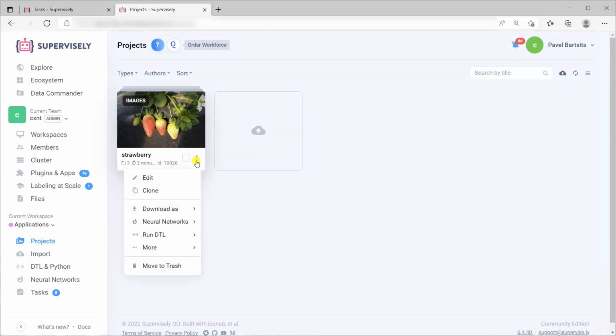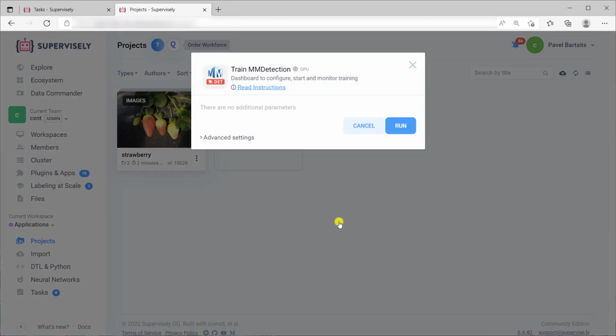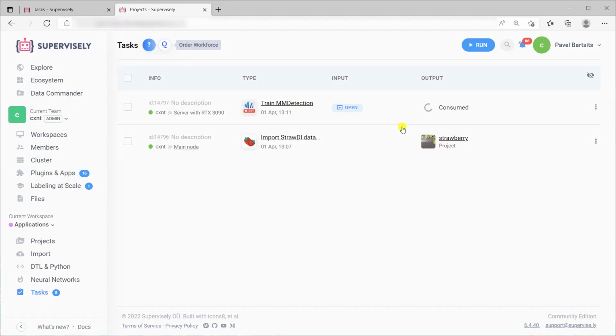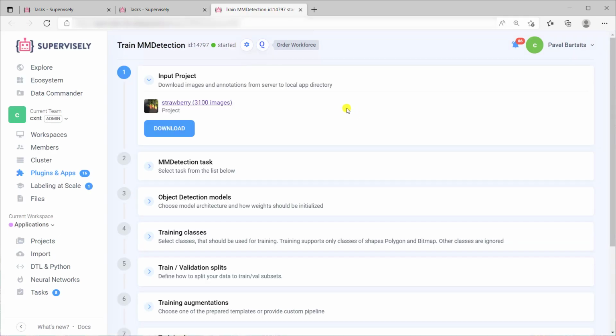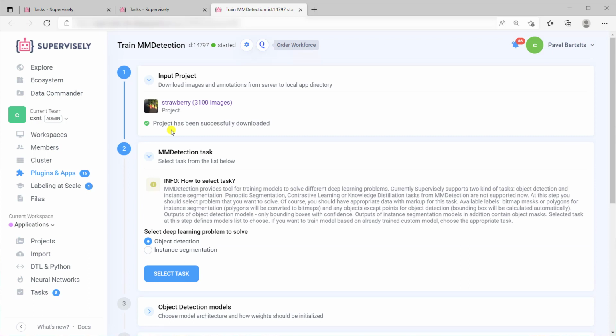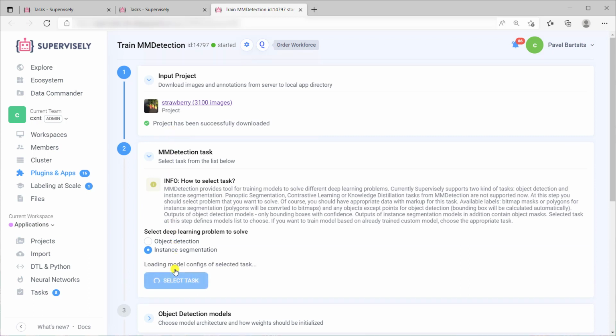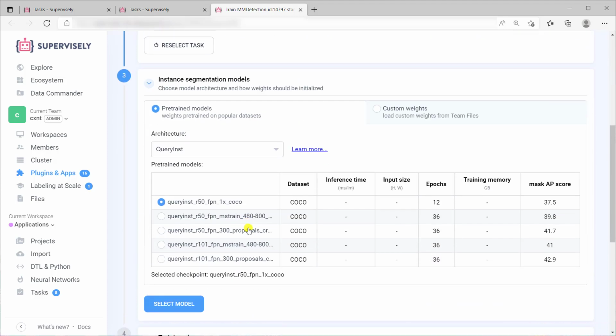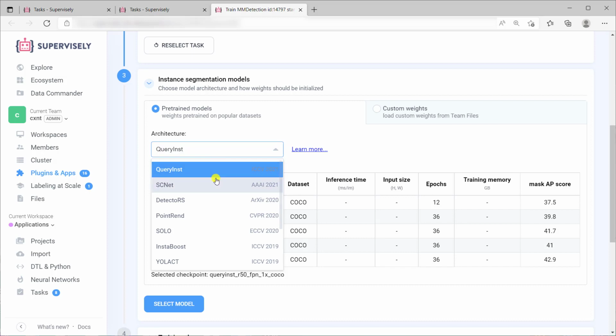Launch Train MM Detection app from the context menu of Images project. Download project. Select MM Detection task. Select NN architecture and one of the pre-trained checkpoints.